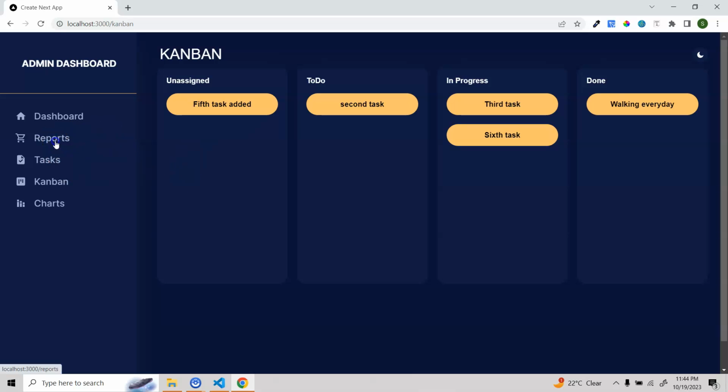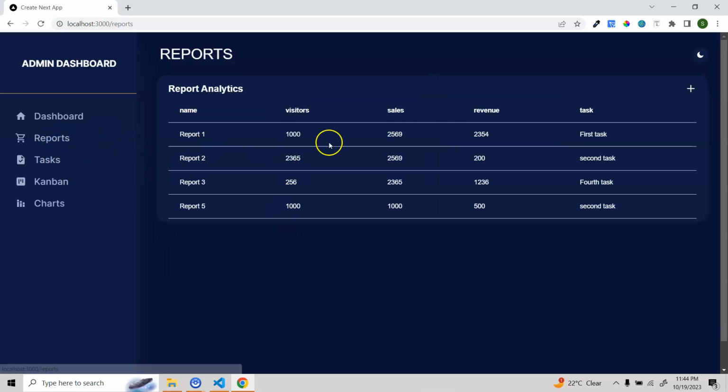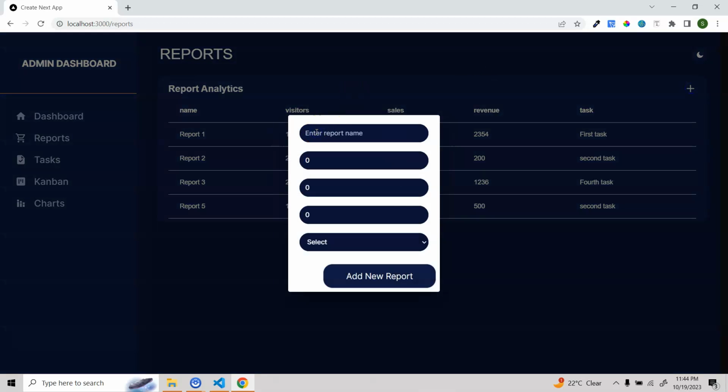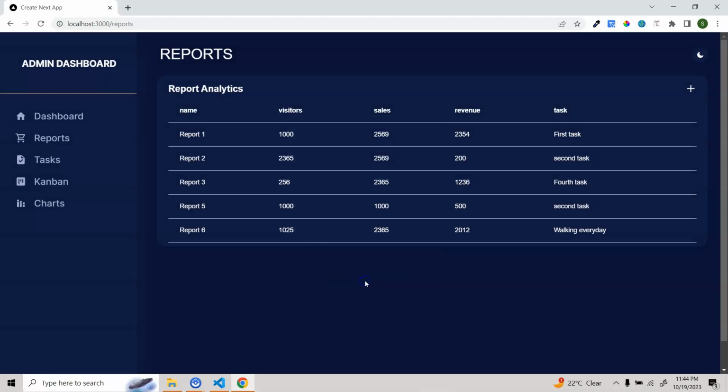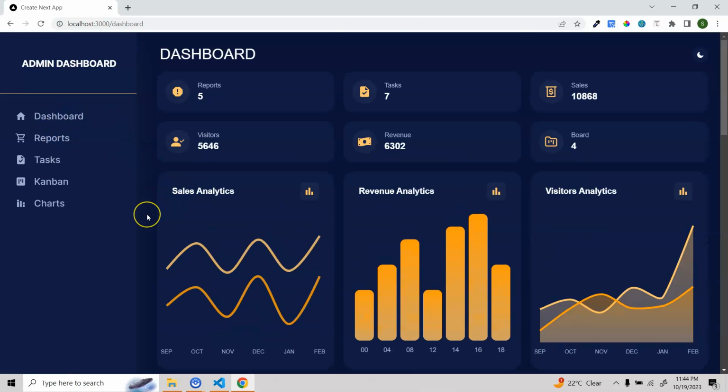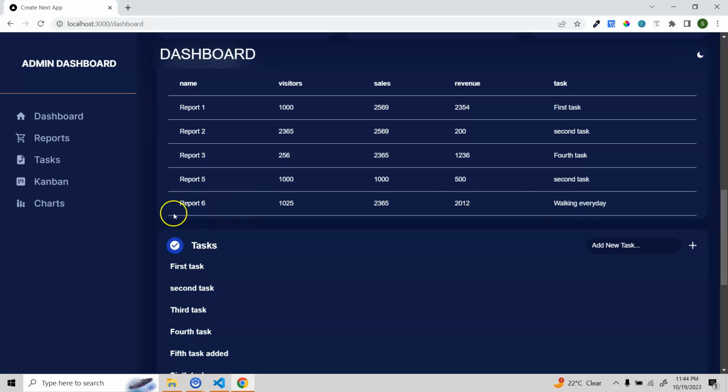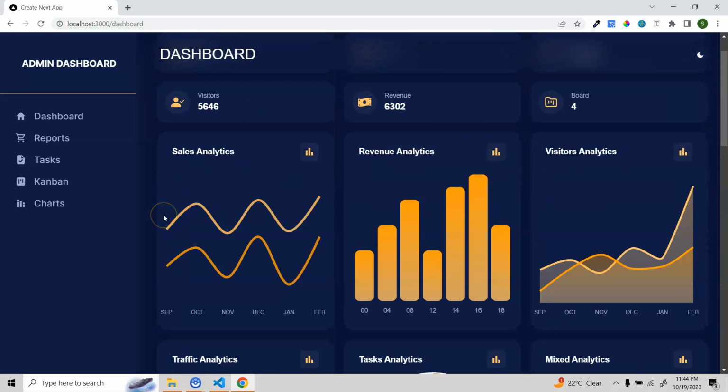Now let's go to our report section. So here we will be having all the reports. You will be able to create a new report. So I'll go here. Let's create a new one. I'll give some value here, and we will be able to select from our tasks. So I'll select the last one, add a new report. This is added. If I now try to go to the dashboard page, you can see that this will be reflected here. So you can see that this data is reflected. So this is exactly what we are going to build.